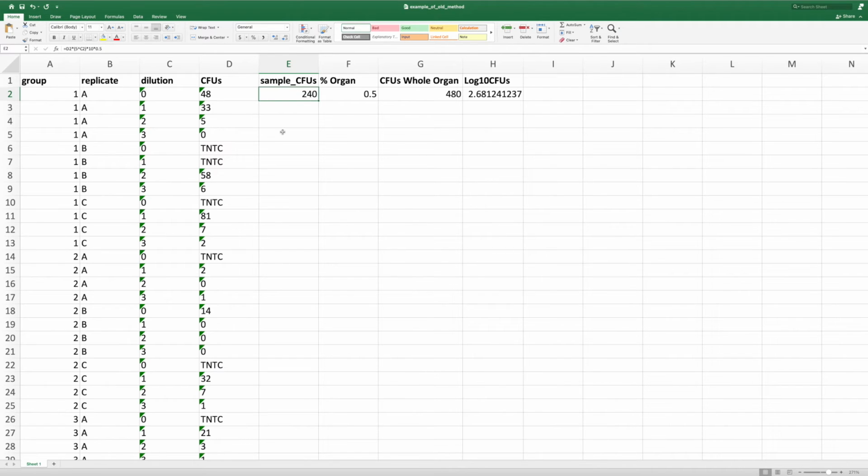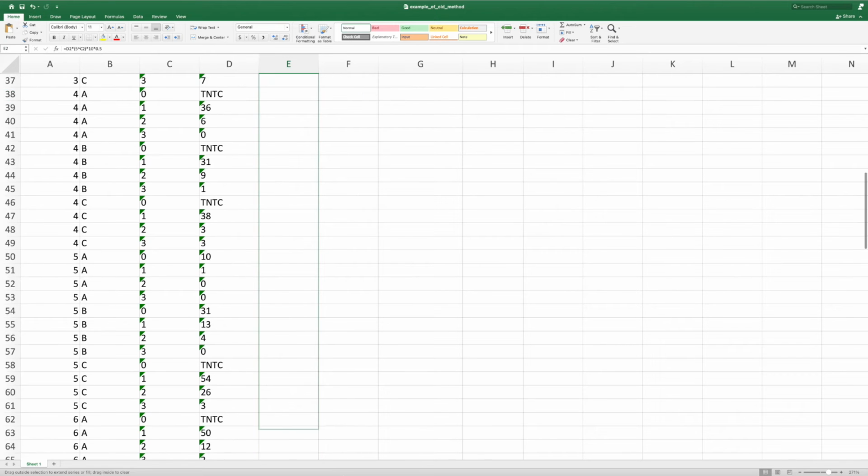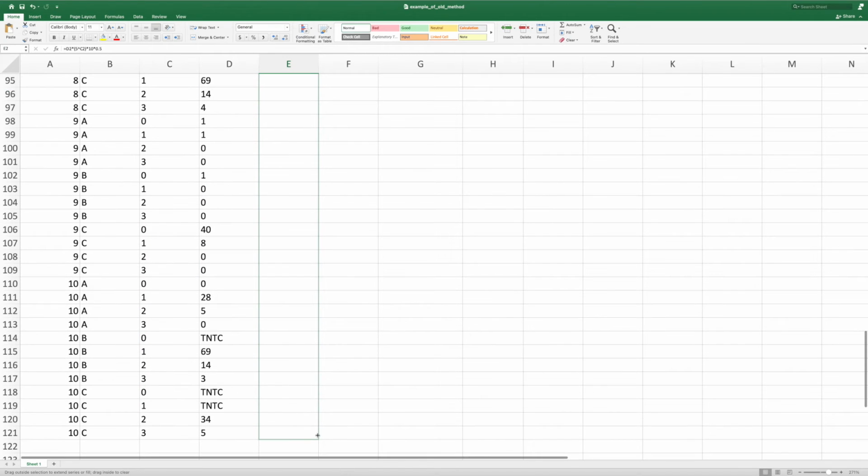To calculate the CFUs in a sample, we then have to account for the dilution factor, the total volume made, the volume plated, and sometimes the percentage of the organ that you took. So you can see the calculations that are performed here. We then want to copy those for all of our different samples.